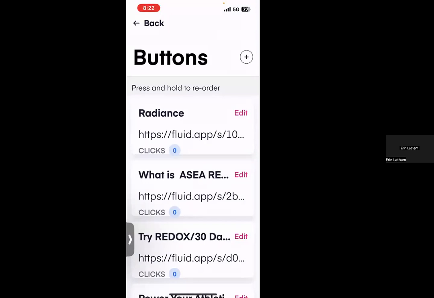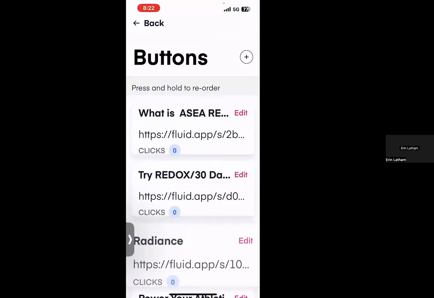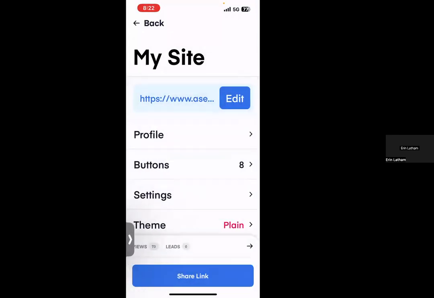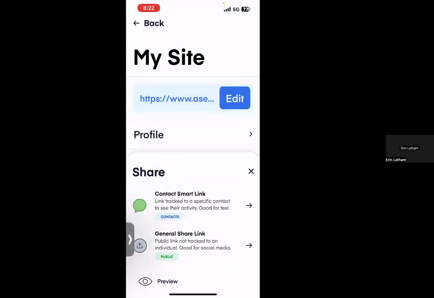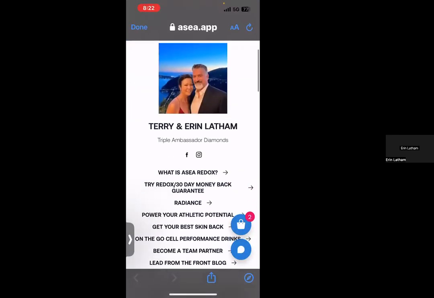Now it automatically, when you add buttons, adds it to the top of the flow of the buttons. So maybe I don't want it before Asea Science. Maybe I want it right under Try Redox. All right, so let's see what that looks like before I go live with it. I'm going to click the preview button. And you can see now I have a Radiance button on my site.